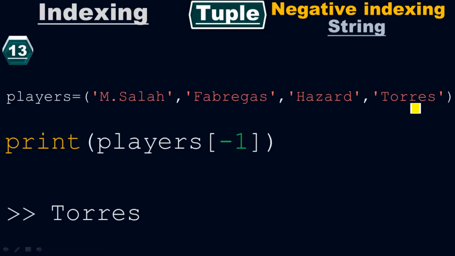Negative indexing comes from the right side and starts from -1, not from 0. So at -1 we have Torres, the very first element from the right side. So when you run it, you will get Torres in the final output.